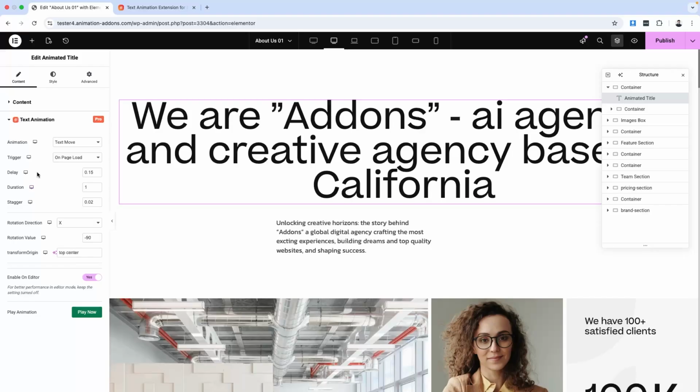Now let me tell you what the delay actually is. Delay is the amount of time in seconds you want to wait before the animation starts. If you set it to, for example, 2, the animation will begin 2 seconds later instead of starting right away. But if you set 5, then the animation will start after 5 seconds. Okay, so for now, I'm going to keep it 0.15.